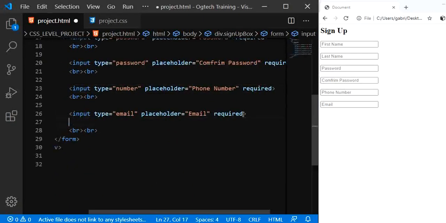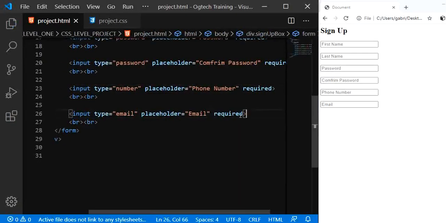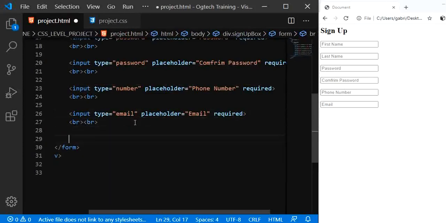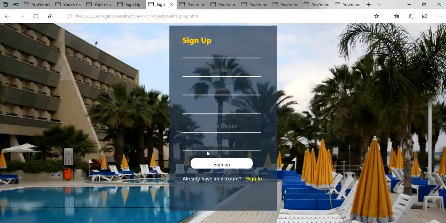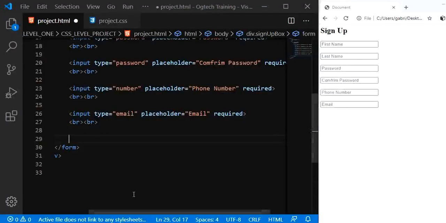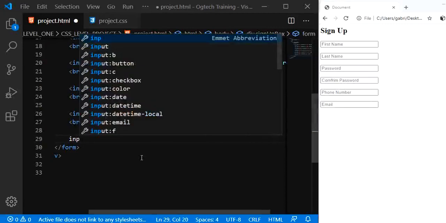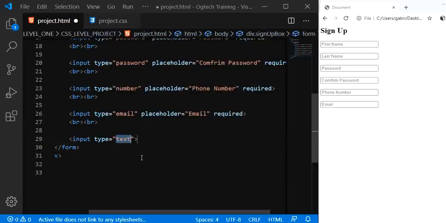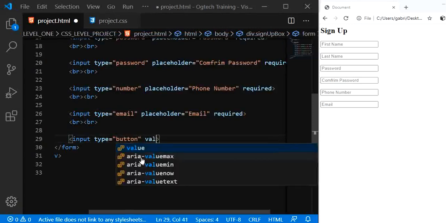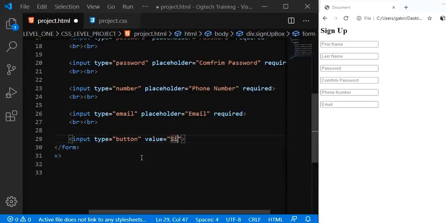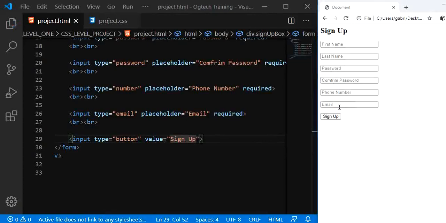So the next thing that we're having is the button. If you look at this now, we have a button, then an "already have an account" link. So we're going to be creating a button next. We say button. So the type is going to be what? Button. Right? So we're going to give our button a value of what? Sign up, because that is what is on our project. Sign up. I save, then I refresh. We have a sign up button here.